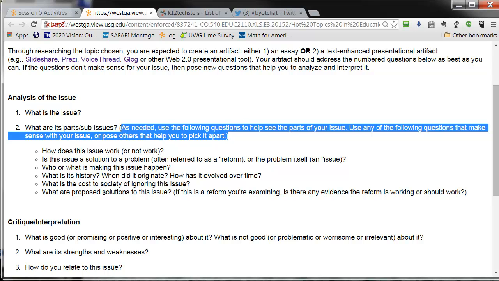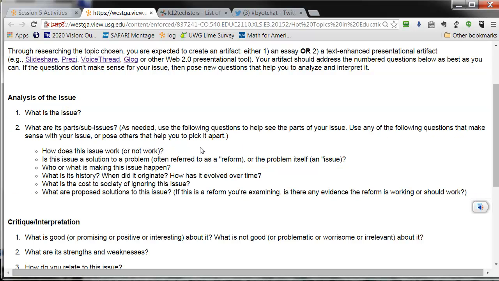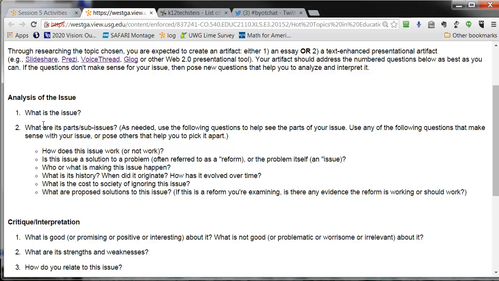BYOT is really an answer to another separate question. It's a solution to a separate problem, maybe. It's an educational innovation or an educational reform. And so even if you were to pick a reform, that would be fine as an issue. So anyway, I need you to break down the issue for me, this thing that you're looking at, this problem in education or this challenge, and I need you to tell me all about it.